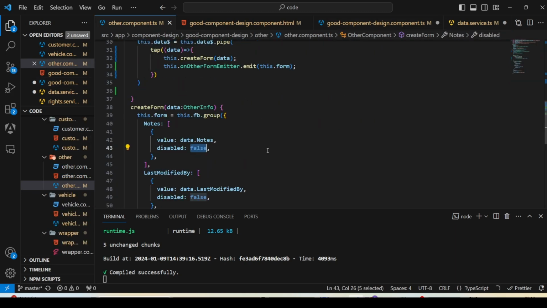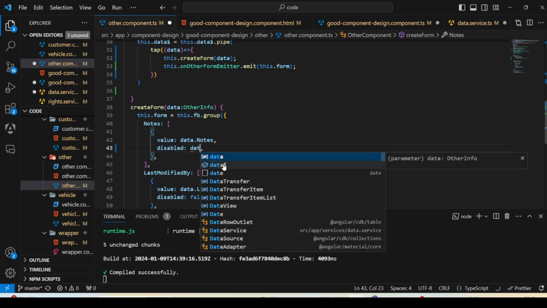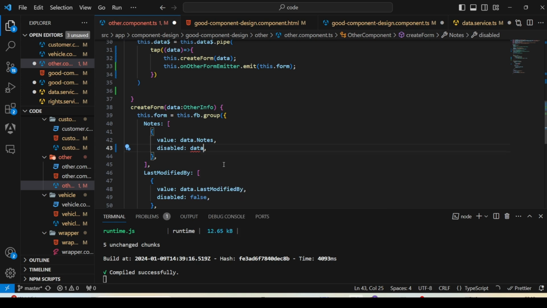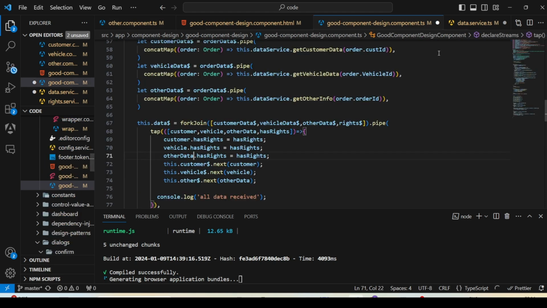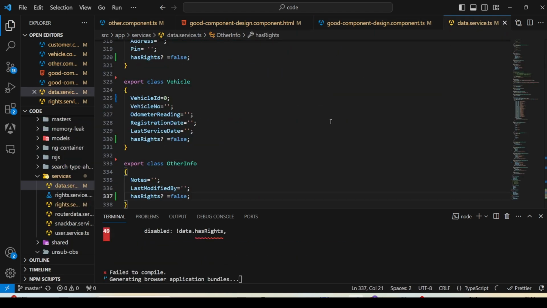Now let's modify the form here. So in the form we are going to receive the has rights property, and this disable will depend upon this property. So we are going to use data dot has rights. So this will be disabled when it doesn't have rights. So the same thing will be done for the other control, and let us save all the forms and files, and let's see.